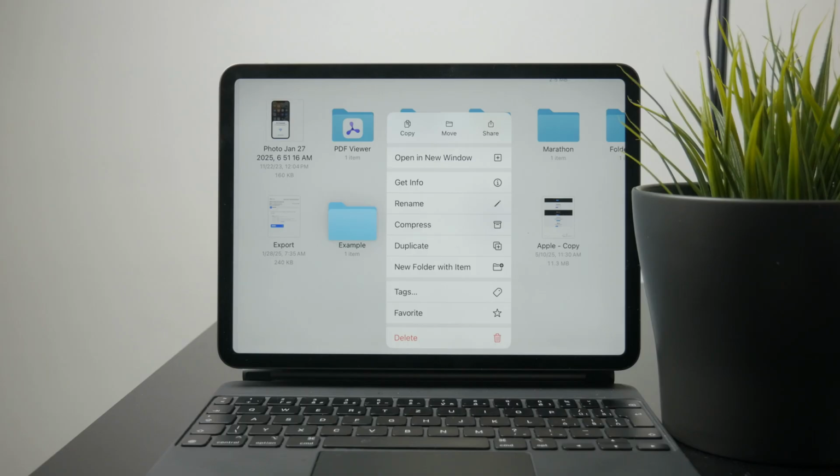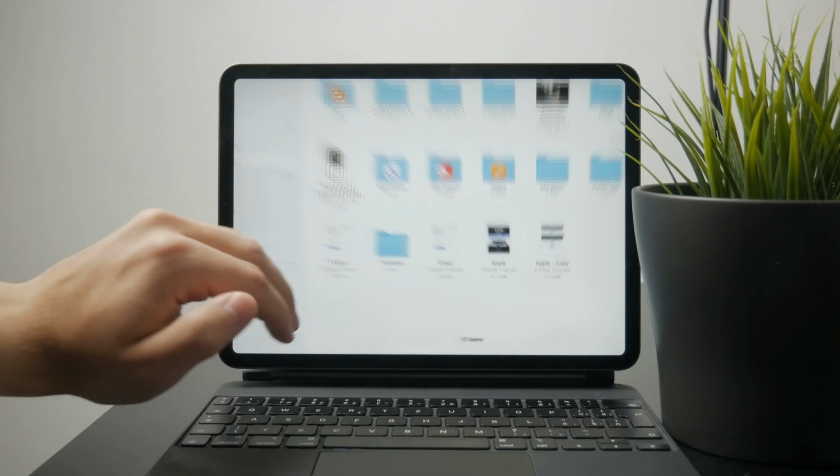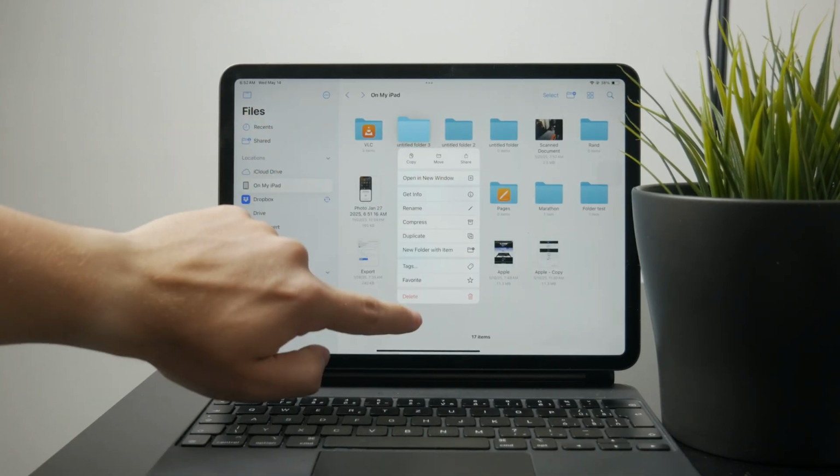You can also create folders to keep things organized, and if you want quicker access later, tagging files with colors or labels can help you find them faster.